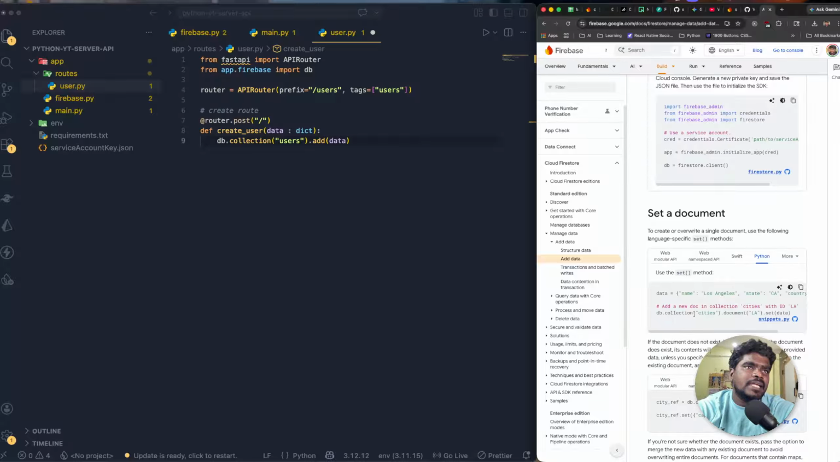See, db.collection, collection name, and what is the document that you're supplying, and then set data. They are using the set method. The basic difference between the set method and the add method, because we have two different methods to create data inside your Firestore: the add method creates the unique identifier automatically, but with the set method, you have to supply the unique identifier yourself manually. That's the only difference.